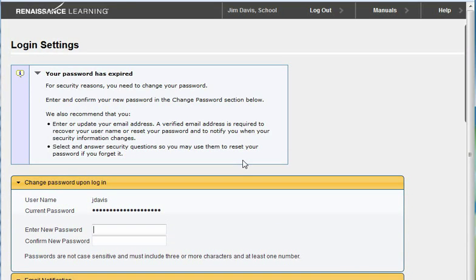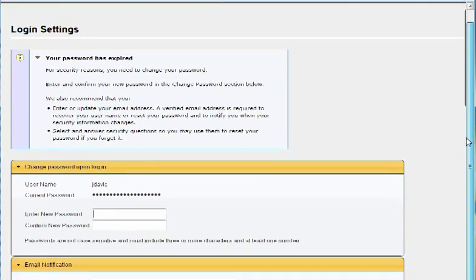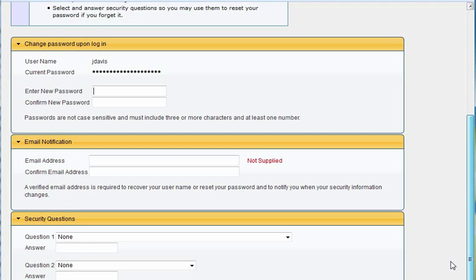Once you're here, it's going to ask you right away about resetting your password. And you do need to do that to get past this screen. You can put in any new password that you wish, but you can also put in the exact same password that I provided.